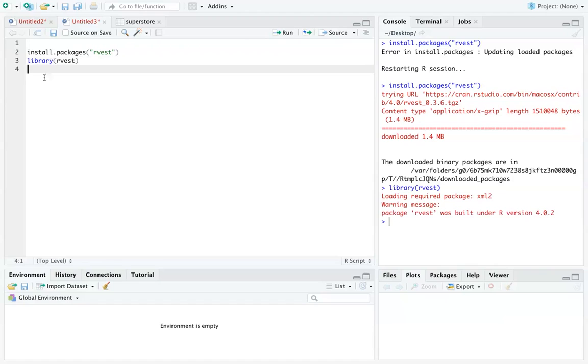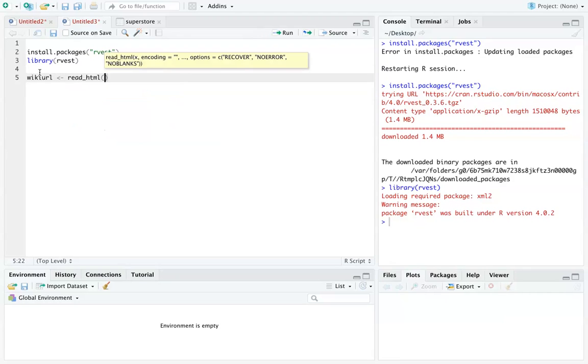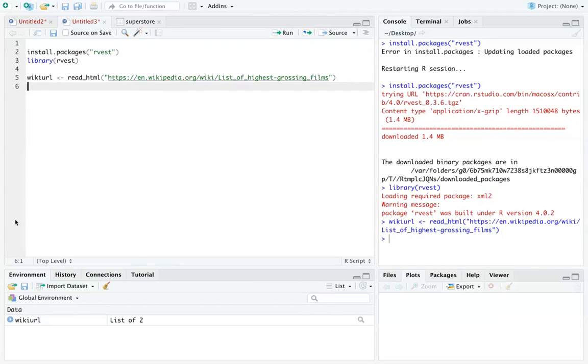That gets us going. So here are the functions. I'm going to call this wiki_url. I'm going to set that equal to this function called read_html, and in quotations, just copy in the website. So load that in. You can see here, once I run it, I get the list in the environment.